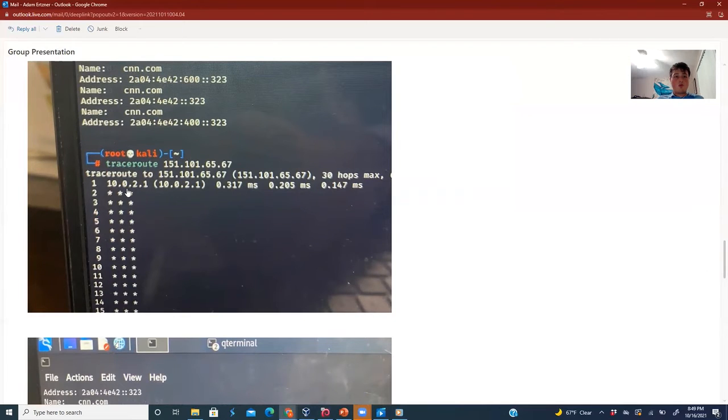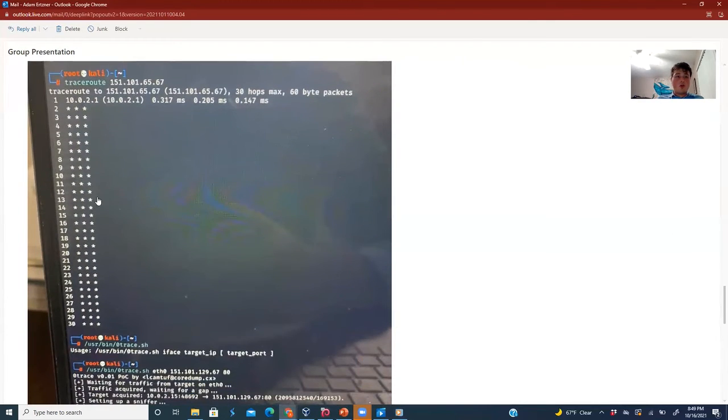We got the 10.0.2.1 in this case, and this is the only one it captured. The rest of them have firewalls. So you can see it's out of 30, so basically 29 of them have firewalls, and we couldn't really pick up any data from there. At least we were able to get one.